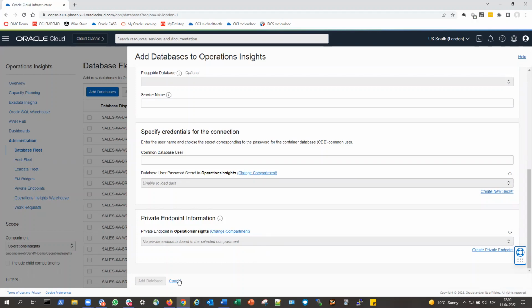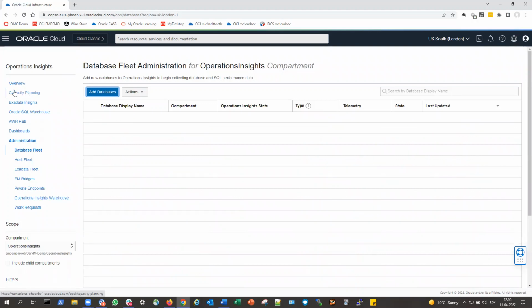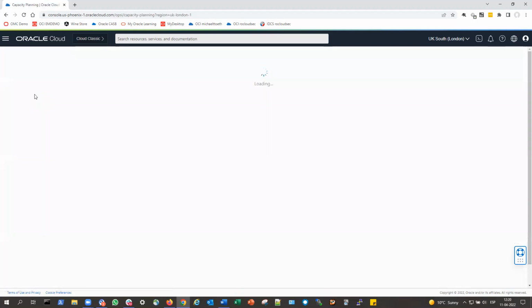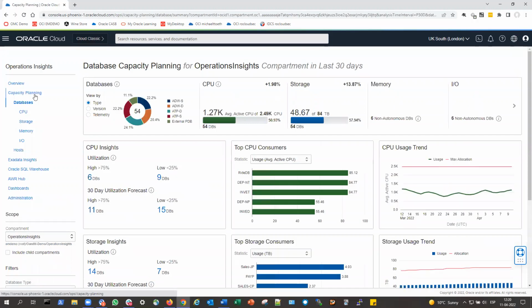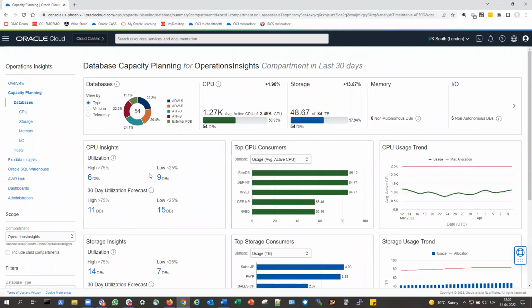Now, that was how to enable Operations Insights. Let's now talk about the capabilities. There are two key areas that I want to talk about today. We've got capacity planning and we've got Oracle SQL Warehouse. Let's start with capacity planning. Capacity planning presents and analyzes long-running historical trends of resource usage for databases, hosts, and Exadata systems. And by resources, I mean things like CPU, storage, memory, for your databases and hosts.